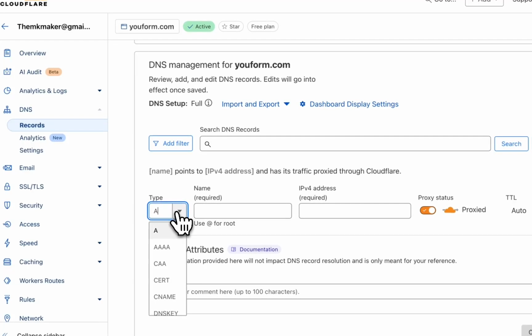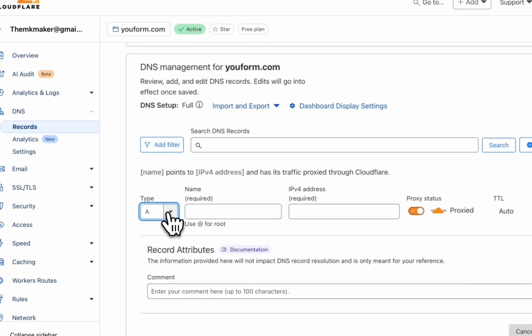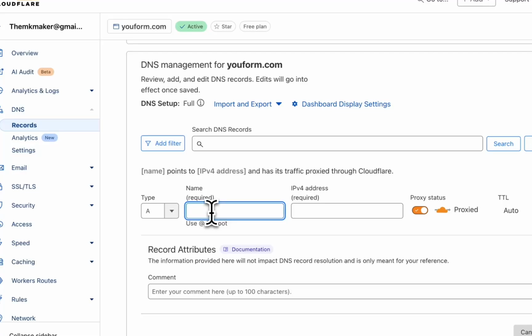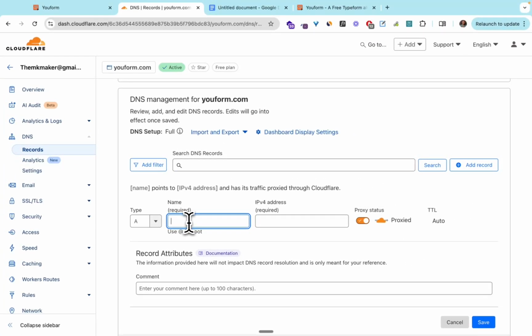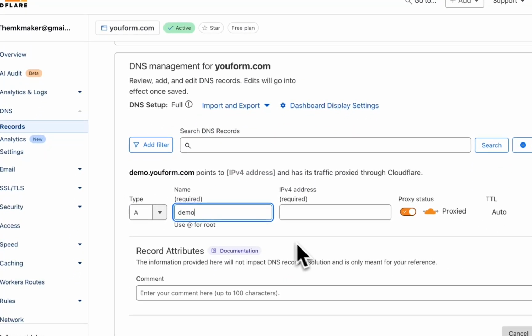Remember that from here, the type, we will select A. It will be similar in your provider as well. In the name, if we want youform.com to point to our domain, we will just type A at here. But we don't want that, so we will not type @, we will type whatever subdomain part we want. So we want it to be demo.youform.com. So I will just add the demo part here. It will automatically show me that the URL will point to demo.youform.com.